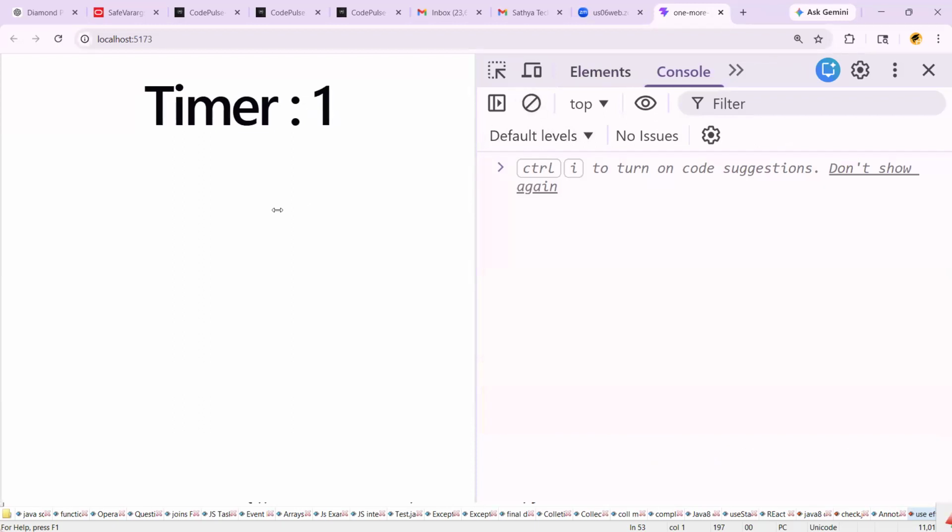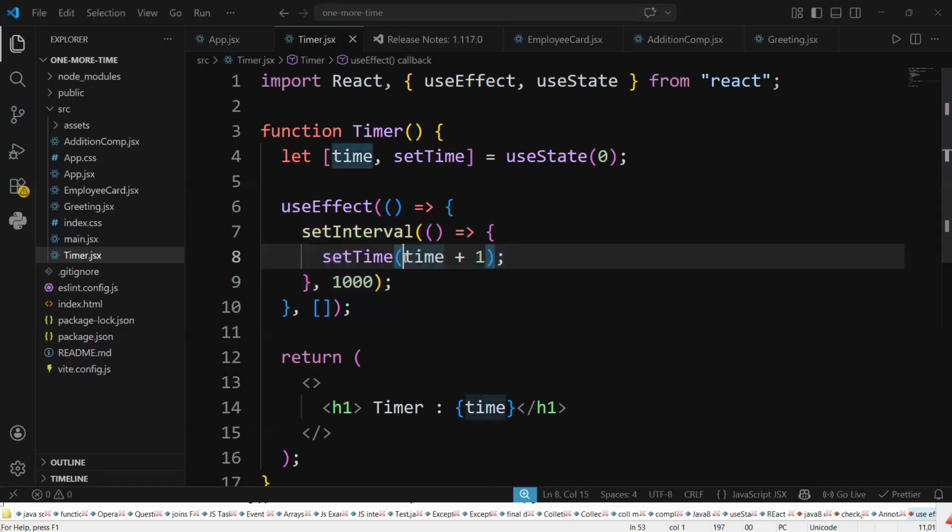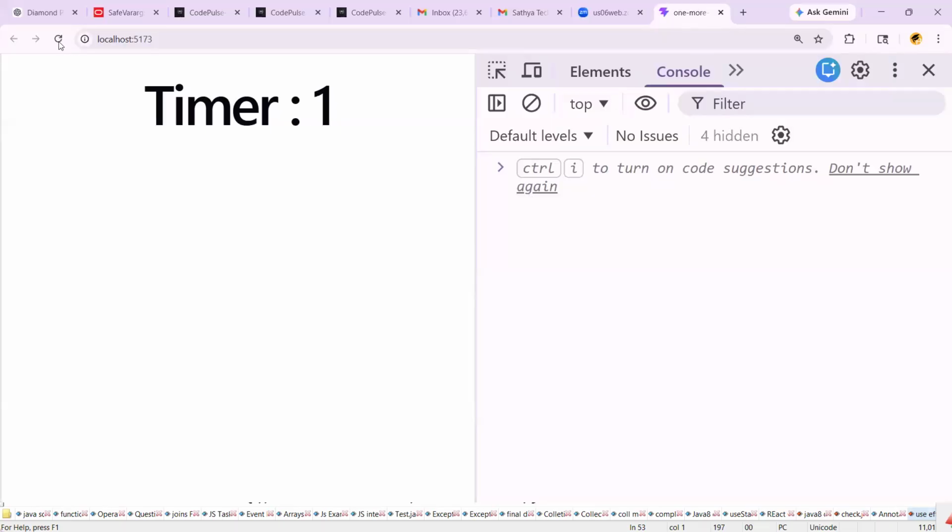So yes, you can click on this one. Okay, fine. Refresh, 0, 1. That's where it stopped. Then you can go for what? Time arrow, time arrow what? Previous time equal to previous time plus 1. Now we can check the output. Click on the refresh. See guys, 1, 2, 3. The timer keeps on increasing.